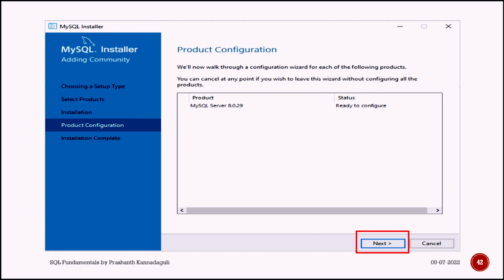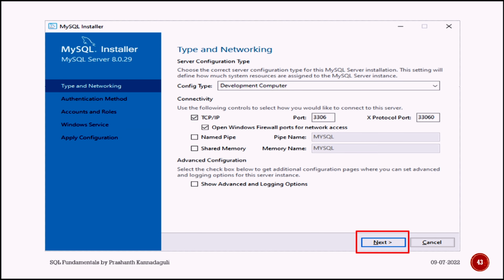So on the left side, you can see the various steps before you install and complete the installation and go ahead with the usage of MySQL. These are the various steps. So previous step was installation. Now it goes into the particular step called configuration page. All right. So simply click on next.